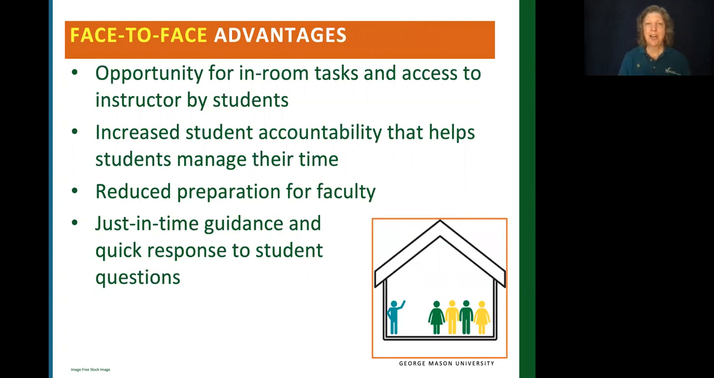Face-to-face provides, as we know, opportunity for in-room tasks and access to the instructor in the middle of problem solving. It can provide increased accountability for some students who are better at managing their time when they're in a social situation. Because we're often more familiar with face-to-face, it can provide opportunities for class preparation with less time on task. And it provides us opportunities for that just-in-time guidance for students who are wrestling with a complex problem.